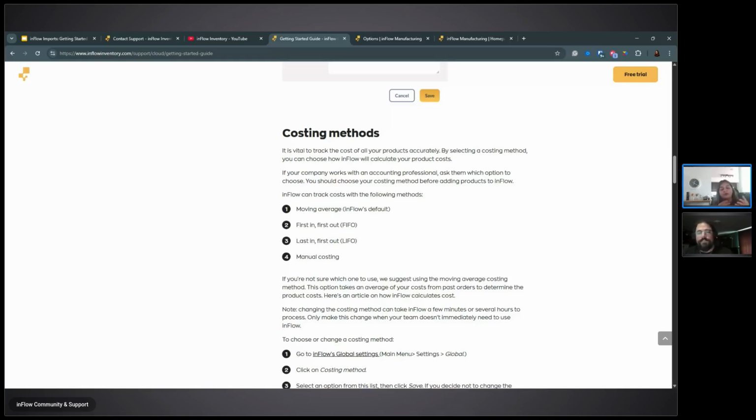We do recommend, we also have an article on that as well. But again, this is going to determine the way that your costs are displayed in inFlow. With first in, first out, you can only update costs of products if you import purchase orders. We are talking about this in much more detail in our other webinars as well.